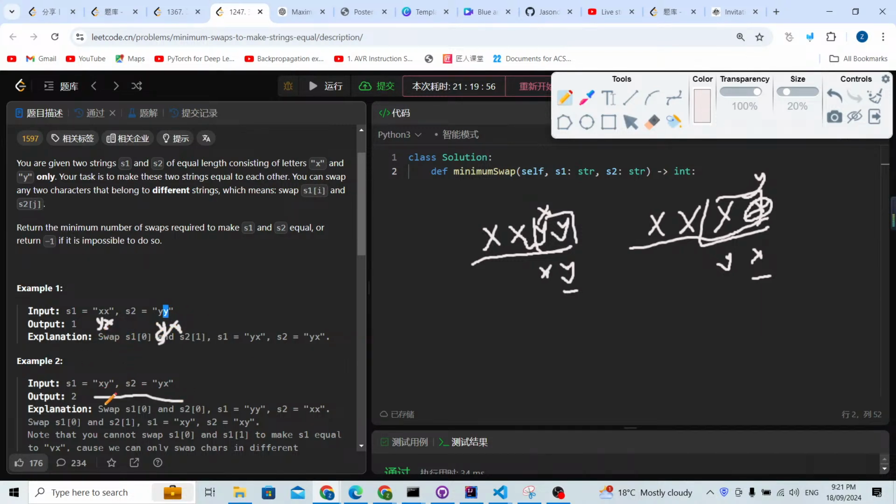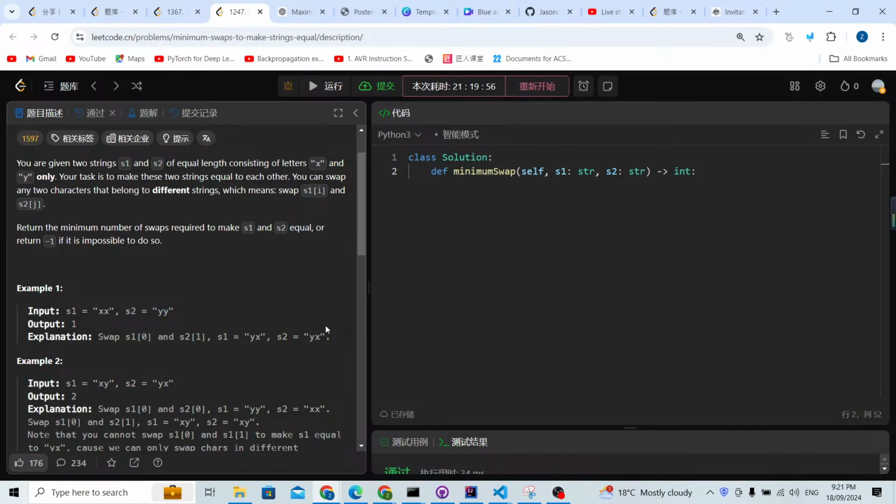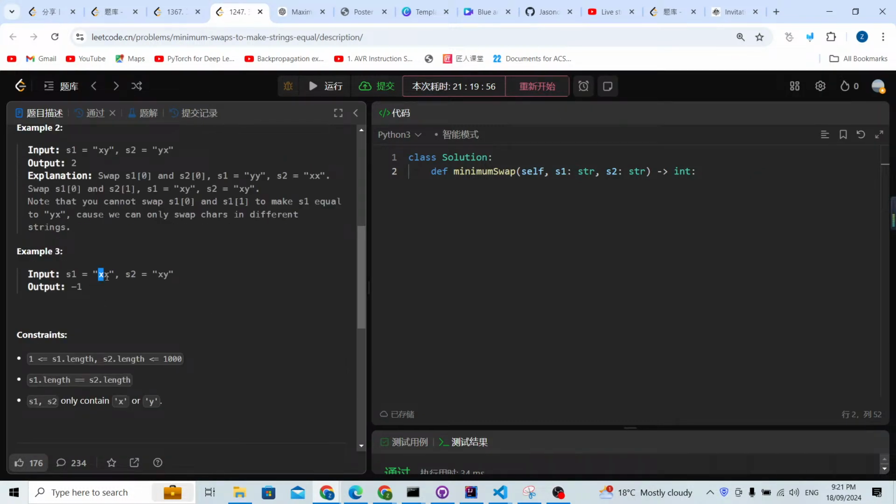And for the second example, according to the example, it's gonna have two swaps, because definitely one swap is not possible. No matter how we change it, there are gonna be two swaps. And for the third example, because this is only x and x, and this is x and y, it is not possible, so we're gonna return -1. And the length of the string is gonna be 1000 maximum. So for such a problem, we're gonna use a simulation, or we're gonna use a mathematical idea to solve the problem, and the time complexity is gonna be O(n).